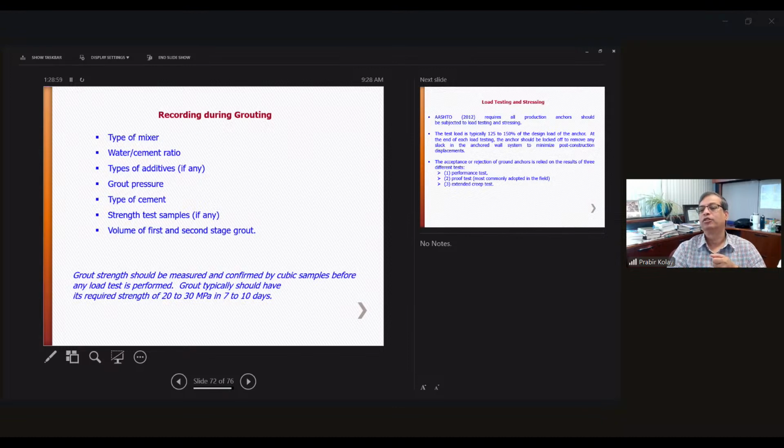and then also the volume of first and second stage grout. As you mentioned, how to calculate the volume of grout: if you know the width of the hole, and the first part is the free length, you can calculate how much is the volume of grout in that stage. Typically grout should reach a strength of 20 to 30 megapascal in 7 to 10 days.